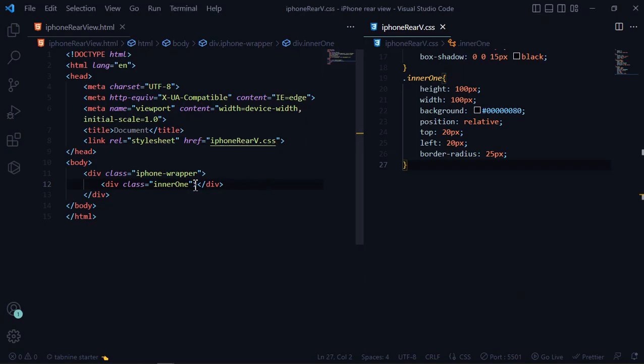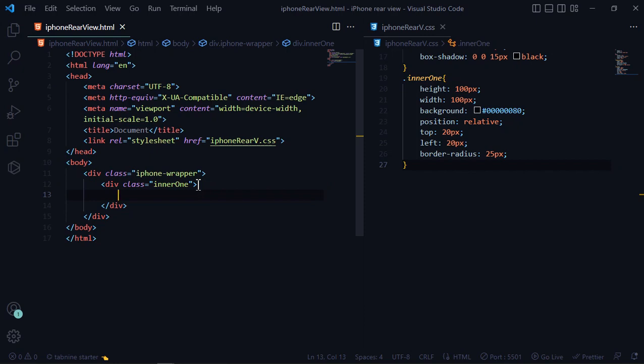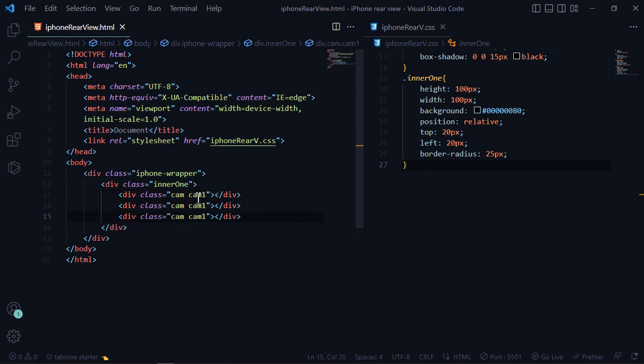Now what we need to do next is add the cameras and the flash. Let's start with the camera first. Inside my inner-one, let me have my camera, .cam1. Then I'll duplicate this two more times with shift alt down, twice. Then I'll change this to 2, so cam2, then this should be cam3. First of all, let me start with cam1.